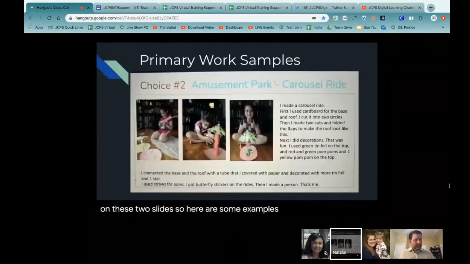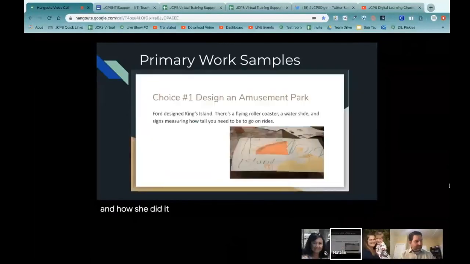This one, clearly she had help with the writing, but one of the challenges was to create an amusement park ride, and so she built her own carousel, and her family helped her explain what she did and how she did it. Here's another one. It's a little less typing, but the same challenge of an amusement park.